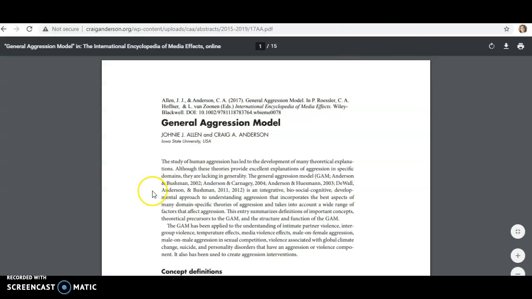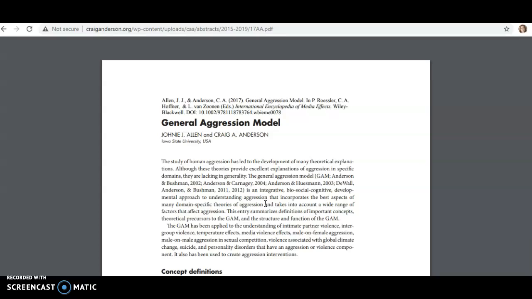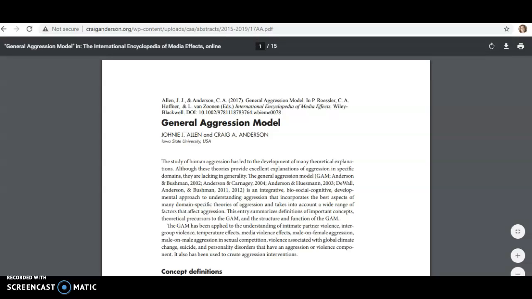So I'm clicking on that. All right, I'm going to read through it. It says, the study of human aggression has led to the development of many different theories. Da, da, da, da. This entry summarizes definitions of important concepts, different theories. So do you see here how there isn't like an N equals? It doesn't say that there were participants that did some sort of survey or experiment. What this is, is a review of other people's work. It's secondary research, all right?